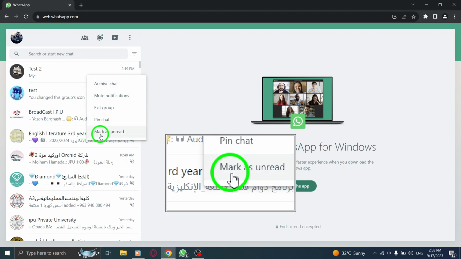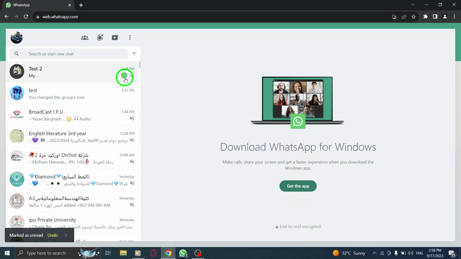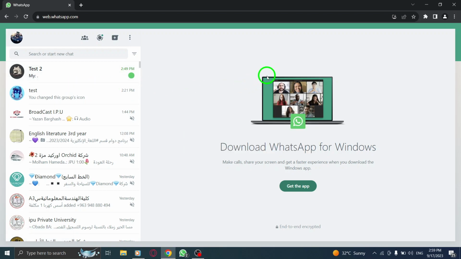Step 3. From the options that appear, select Mark as Unread to indicate that you haven't read the messages in that chat yet. And that's it. You have successfully marked a chat as unread in WhatsApp Web.